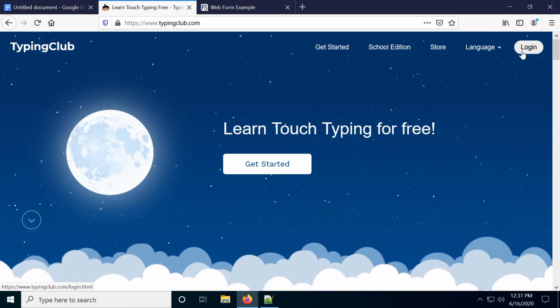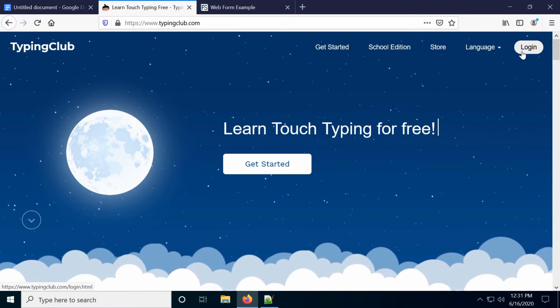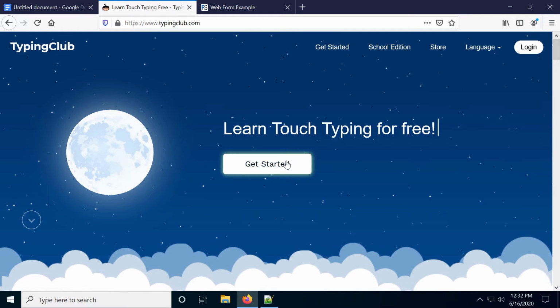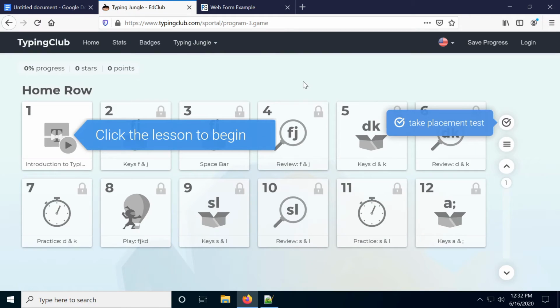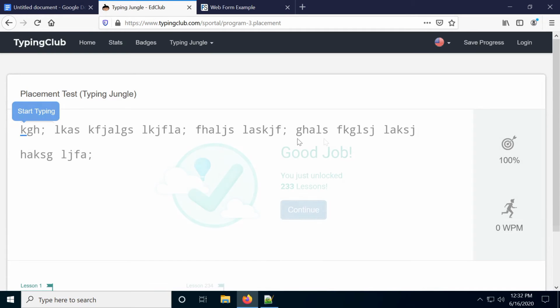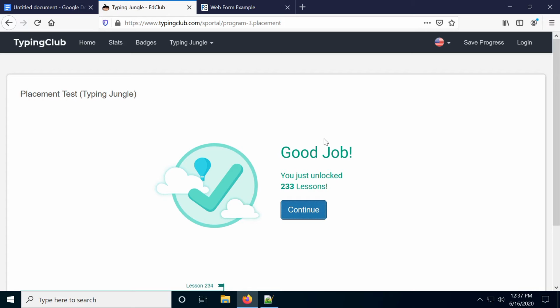A useful tool for learning the keyboard further and learning to type faster is the free website typingclub.com. So I'm going to go ahead and click Get Started. If you are new to using the keyboard, I encourage you to click Lesson 1 to begin, or if you have some familiarity and don't want to start at the very beginning, you can take a placement test, which is what I'm going to do now. So I just completed the placement test, and I unlocked 233 lessons.